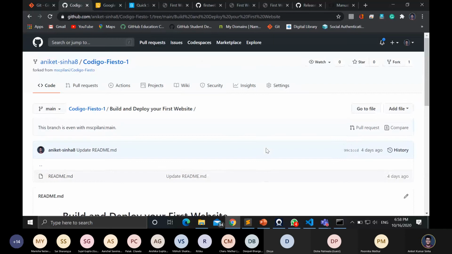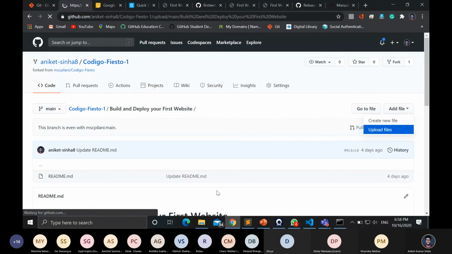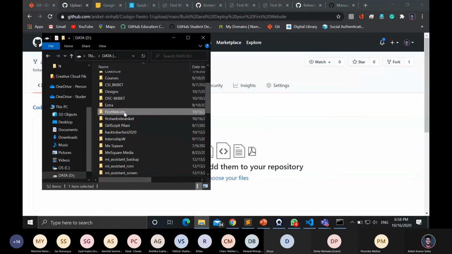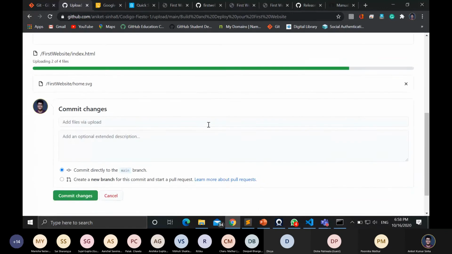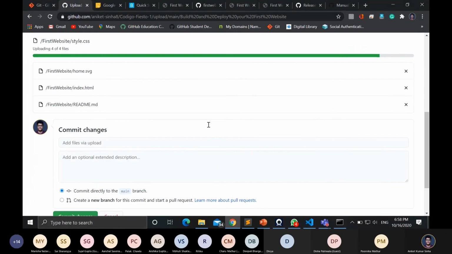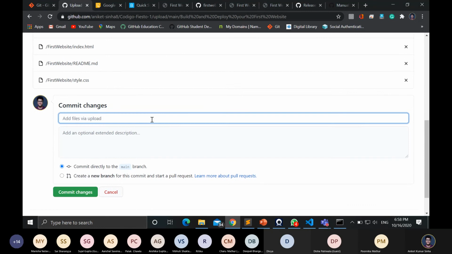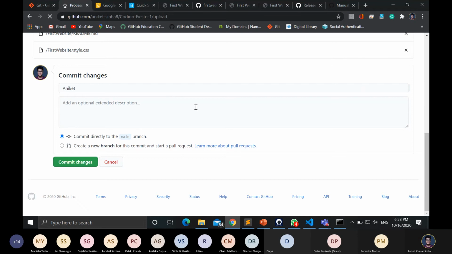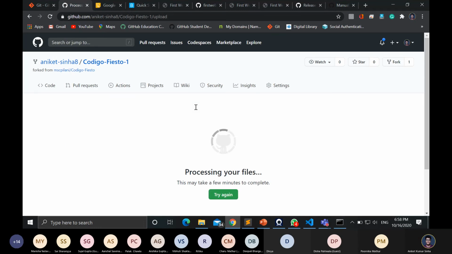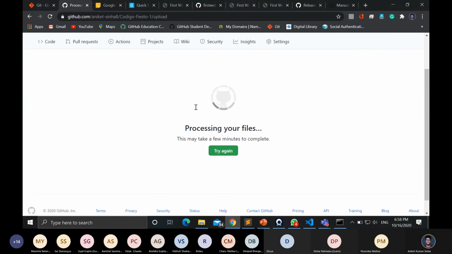As we have created one, I will be uploading in the copy which is in my repository, in my GitHub account. In the same way, upload files. You can copy it from here, drag and drop, or choose your files. You can write anything for the commit message, like first commit, or write your name. Commit changes. And this is processing.